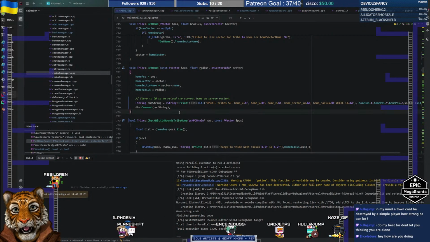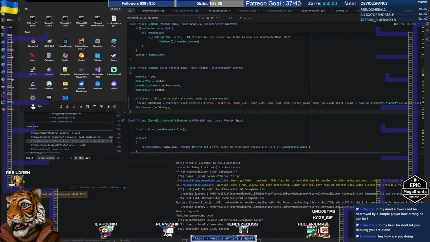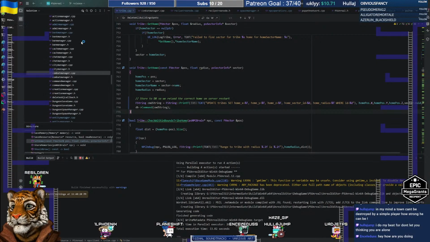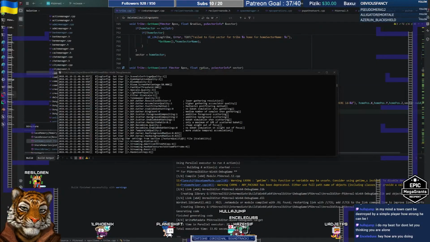Okay, we compiled. Very nice. I think we can just run it normally. I don't think we need it in debug. I mean, we can just run it normally.